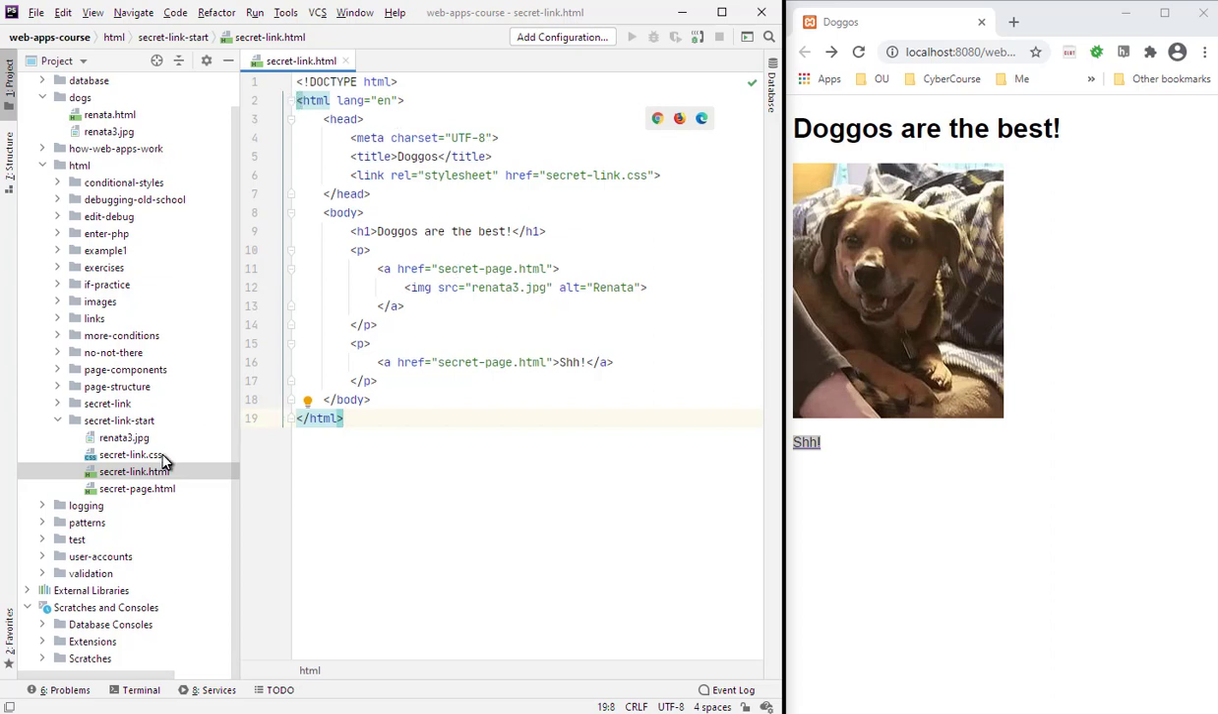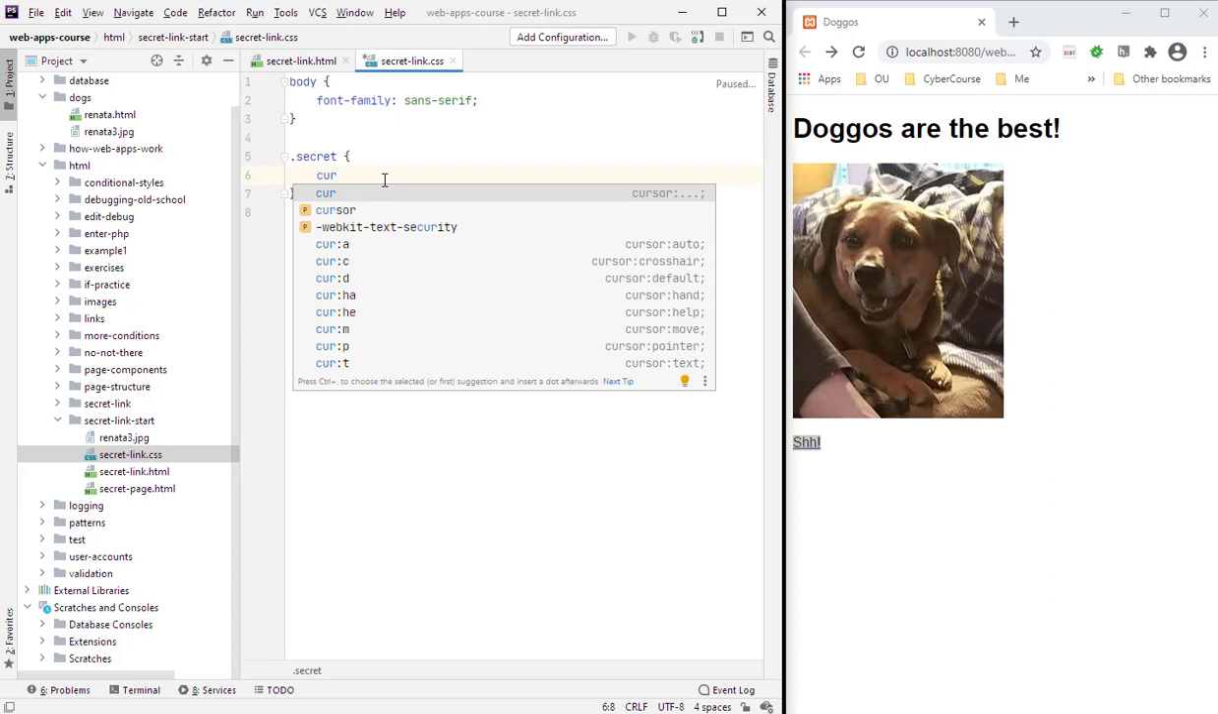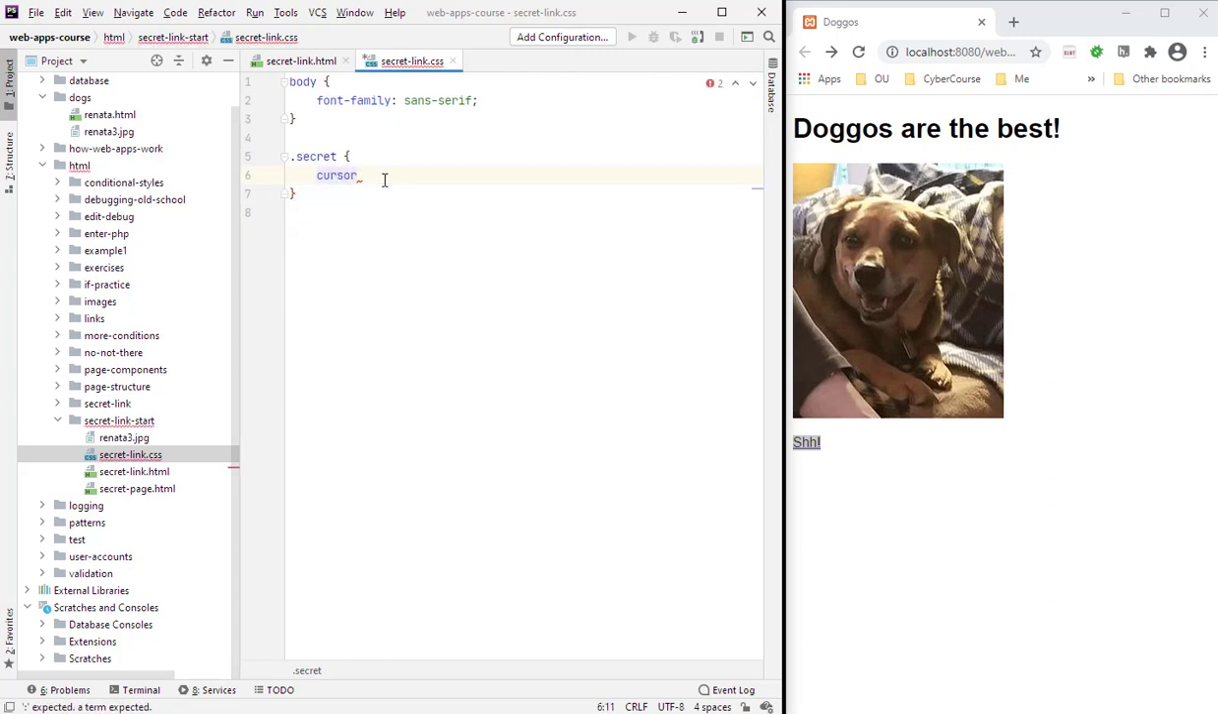I'm going to go to the CSS file, and I'm going to make a new class called, how about we call it secret. Now there's a CSS property called cursor that changes the mouse cursor. And there are lots of options here, but I'll just make this default. The default is the standard arrow cursor. So then I'm going to save that. So we've defined this class. Now let's go and use it.